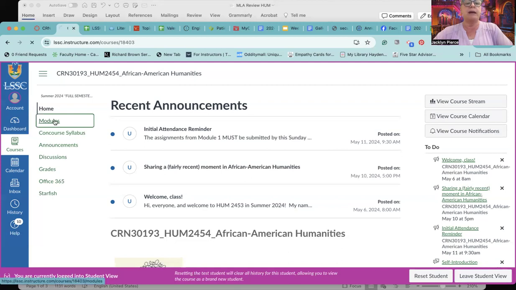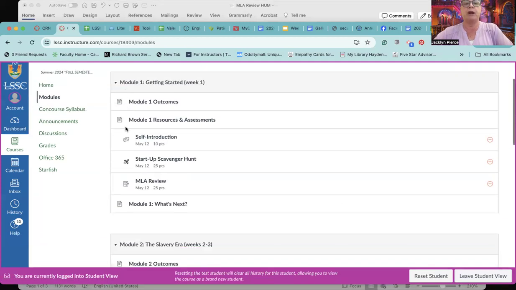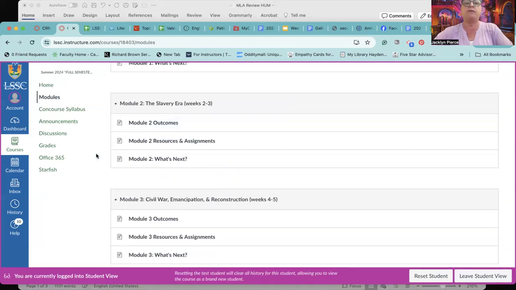All right, so let's go ahead and look at the modules. We are in week 2 and 3. So we have started the slavery era, and there's a lot of reading for each of the different eras, which is why each of those takes up more than 1 week. So this module is going to last this week and next week. And so there are some assignments that are not due until the very end. You'll see all the due dates and all of that in Canvas and on the syllabus. So we can take a look at that as well.